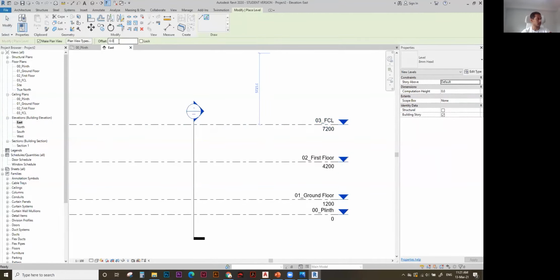Yeah. Thanks for that. I'm going to create my last level, which is 600 above the false ceiling level. 600.